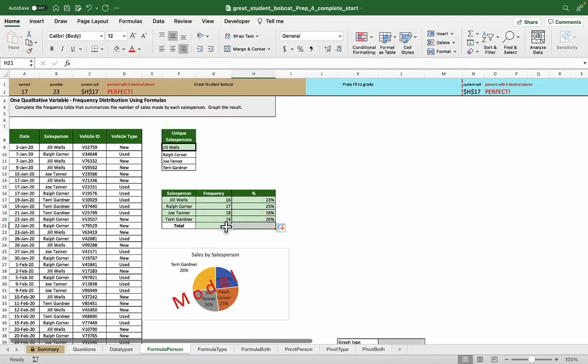regrade, and then we'll copy it down to here. And then in the same way that we had the sum here, we'll sum. In fact, I can just drag the sum over here. And then regrade again. And that needs to be formatted as a percent. There we go. All right.